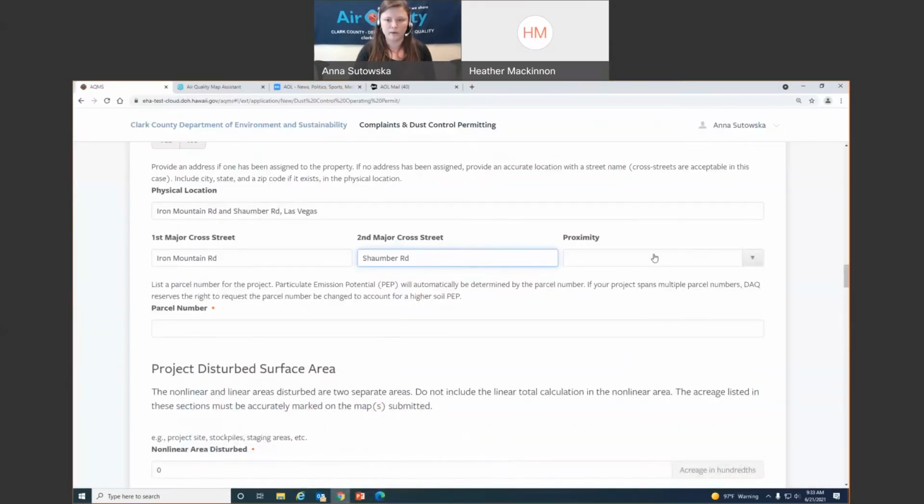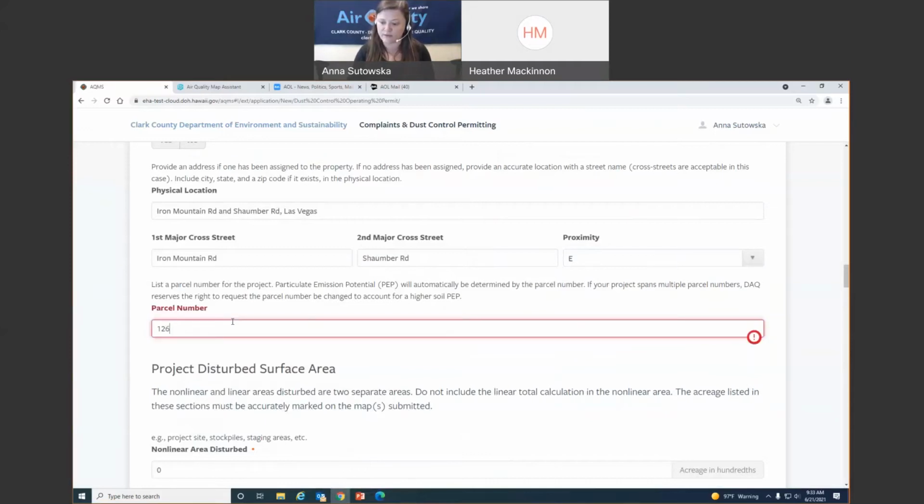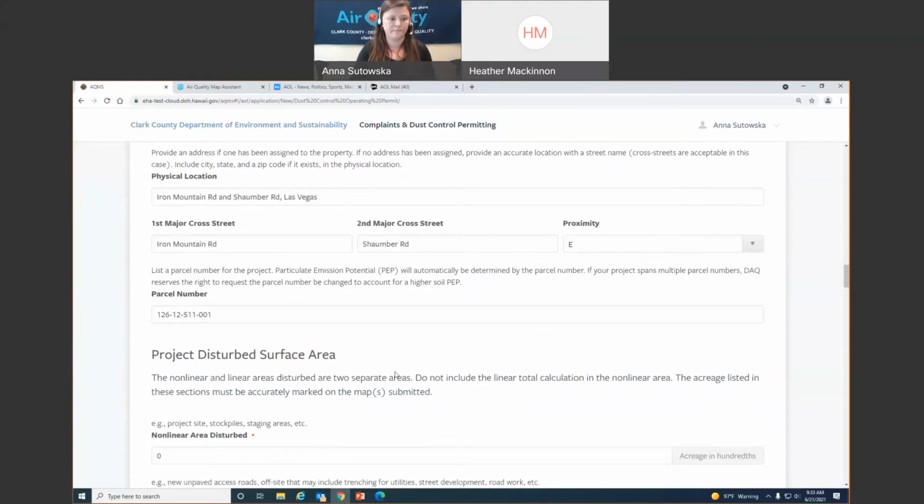Okay. Proximity. So my proximity here is going to be east of that intersection, and my parcel number. I have multiple parcel numbers, but I'm just going to enter one of them. You have to enter the correct digits, okay? And as you all know, your particulate emission potential is going to be based on your parcel number, okay?